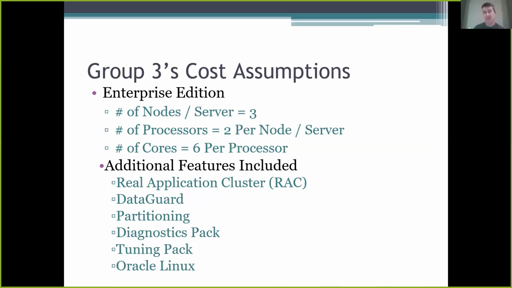Also, the additional features that we're including are the RAC or Real Application Clusters, Data Guard, partitioning, Diagnostics Pack, Tuning Pack, and Oracle Linux, which is a free version, but it also has technical support that can be purchased through Oracle that'll assist you in any way if you run into any troubles or your IT personnel cannot help you. In this presentation, we have not included any of the cooling of the racks or the electrical that runs the racks or any of the networking devices that connect everything together.